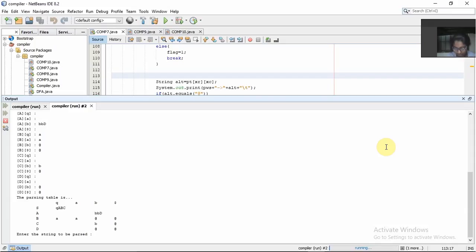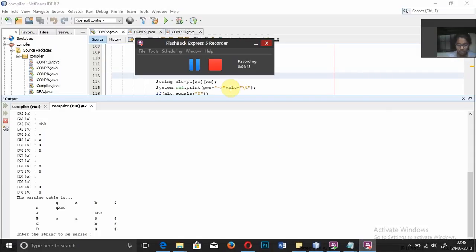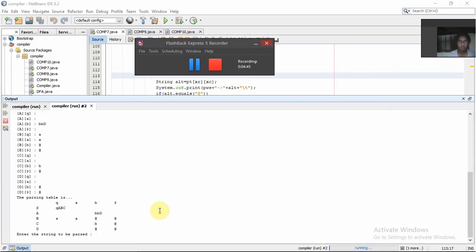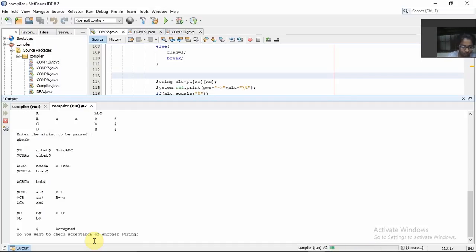So I have to give a string which is going to be accepted. So let's take a string which is going to be accepted. So let's give our string Q B B A B. So you could see this is being accepted. So this is how a string is being parsed.